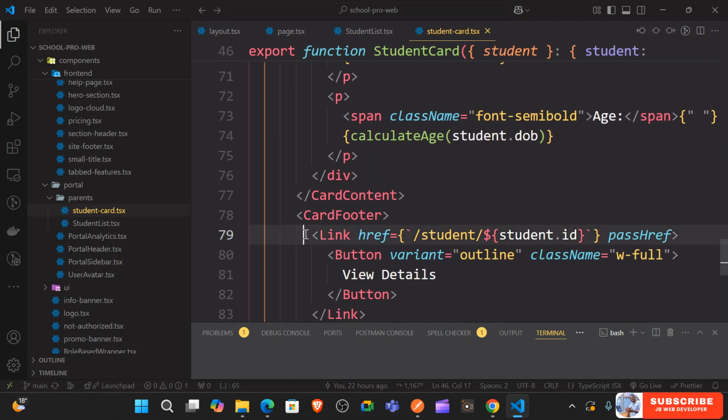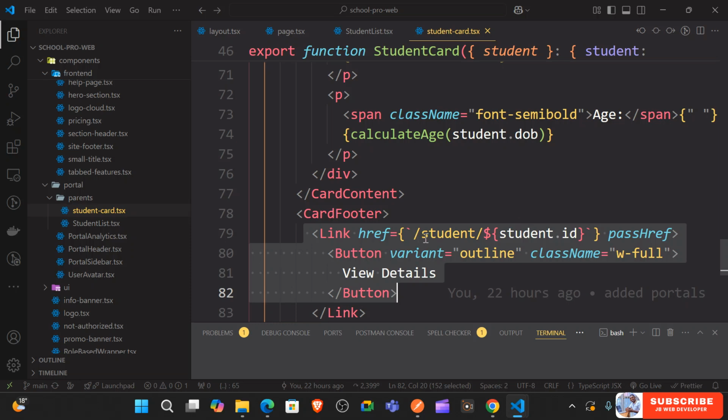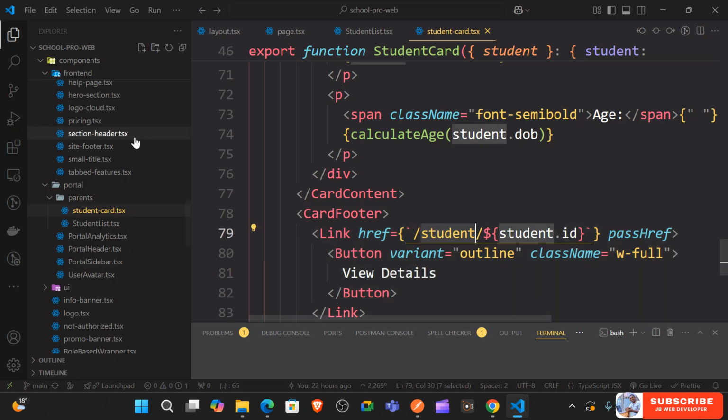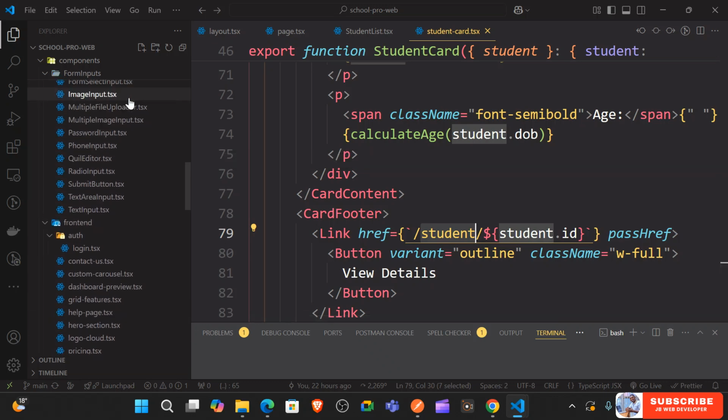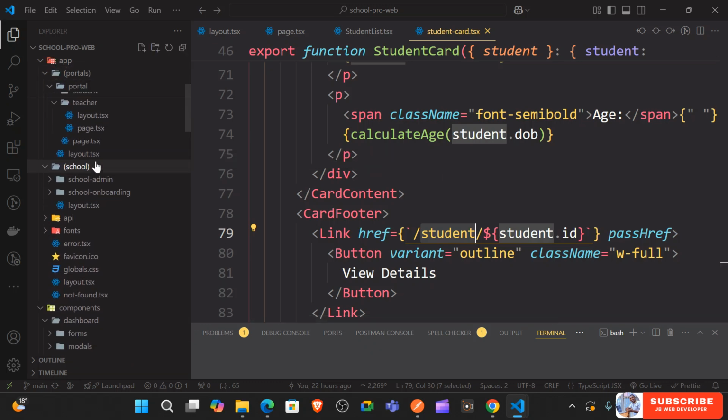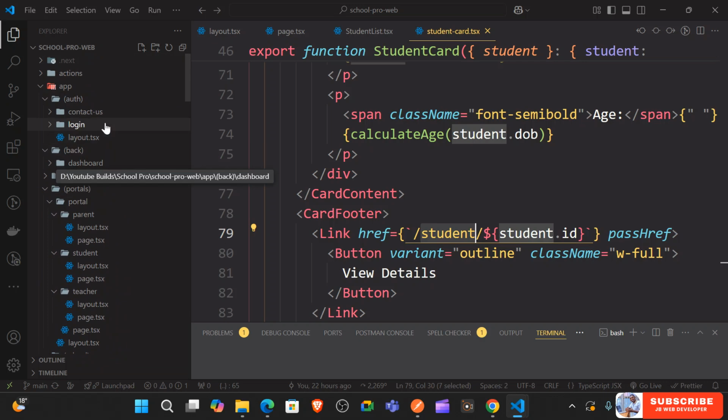You can see the link is here, and we need to route to the student detailed page. Now this is going to be for the parent, therefore we're going to put this link in this side, because the one for the secretary or for the school will be somehow different, but will be almost the same. So the layout will be different.